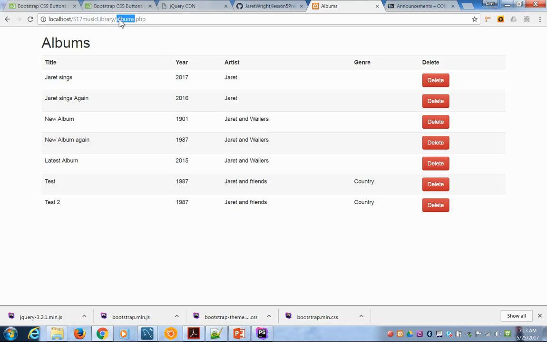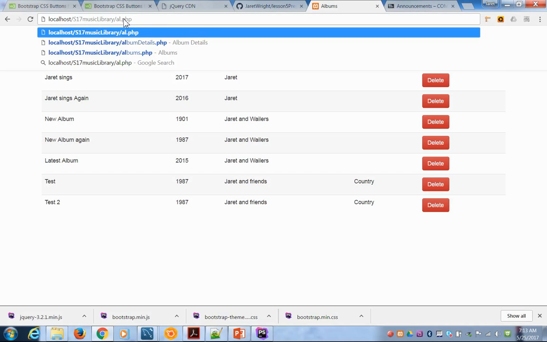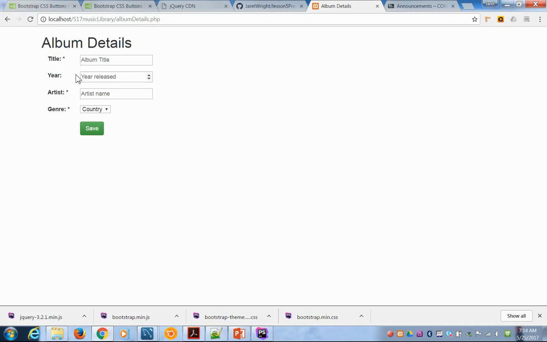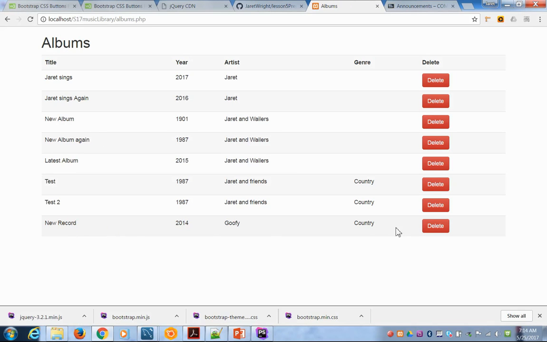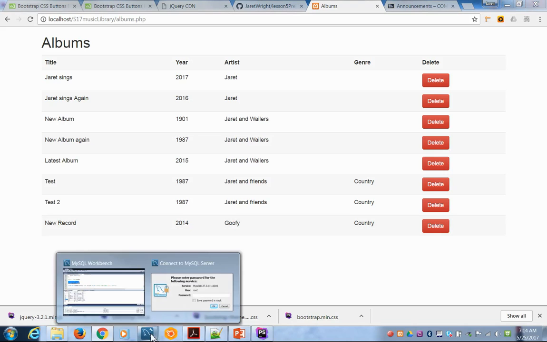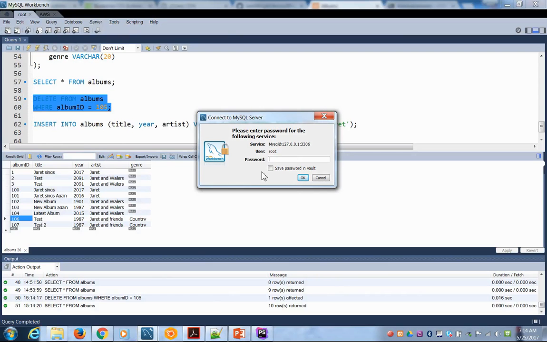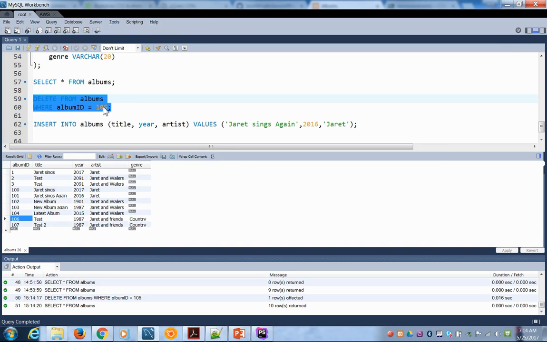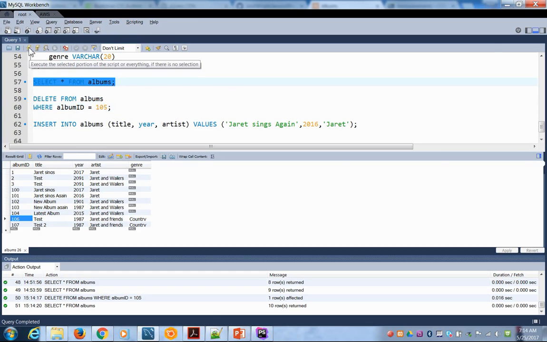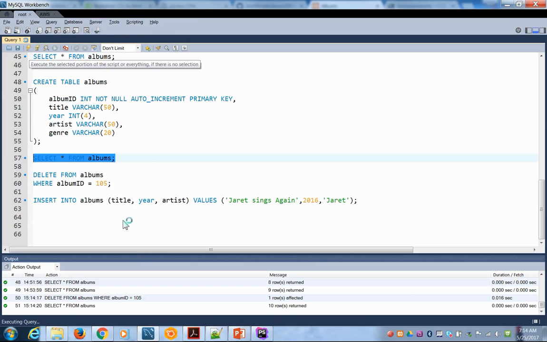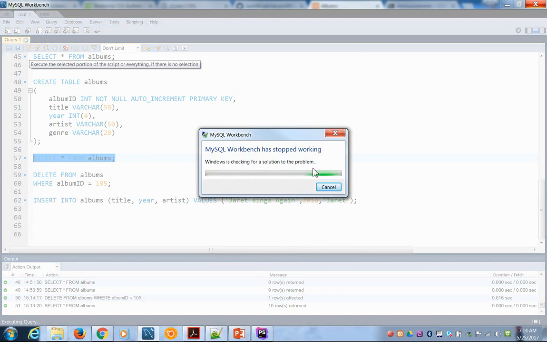So right now, in terms of create, we have our ability to create a new record here. So we can add in a new record, and we can see that it gets added here to our table. We can also see that if we go to log in here, go to Workbench and look at my table.